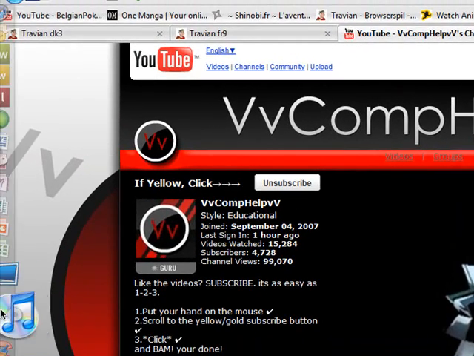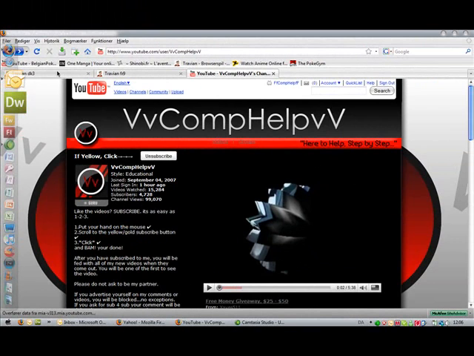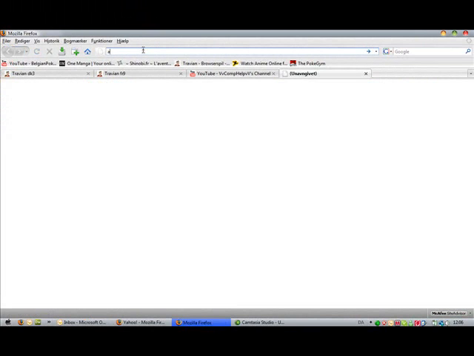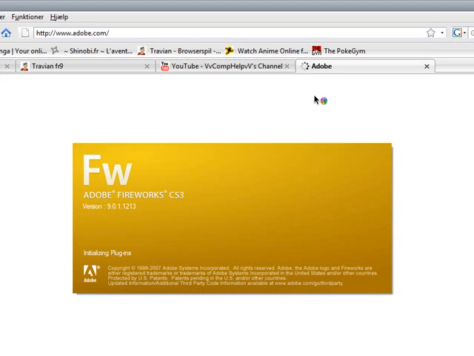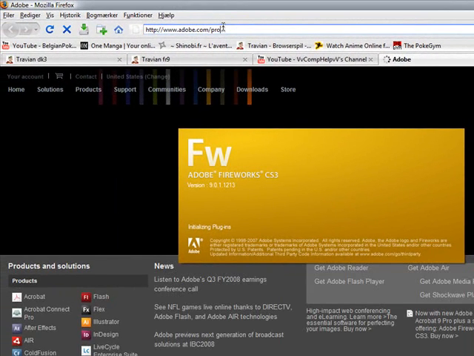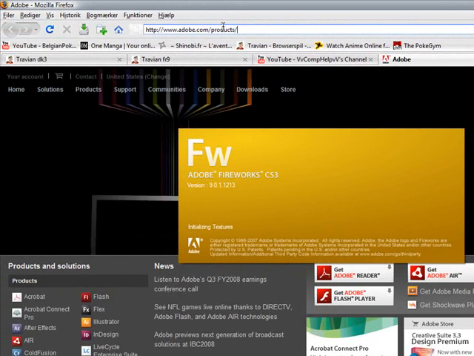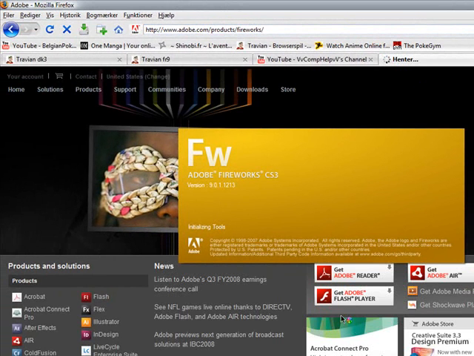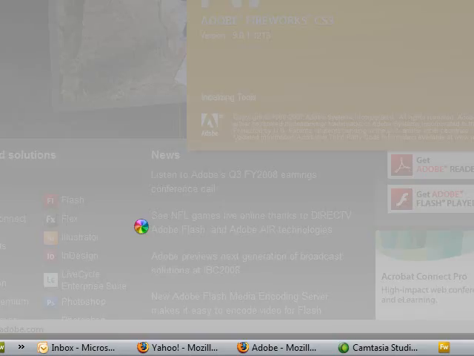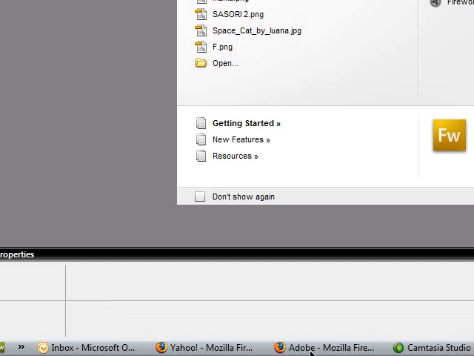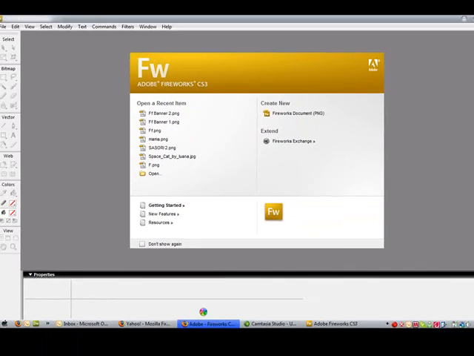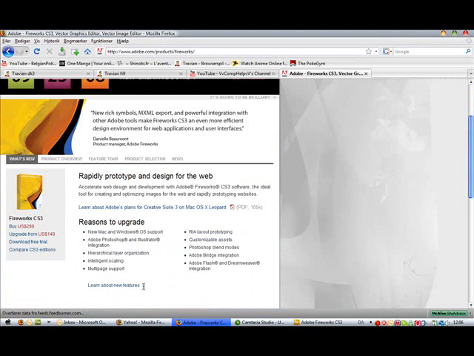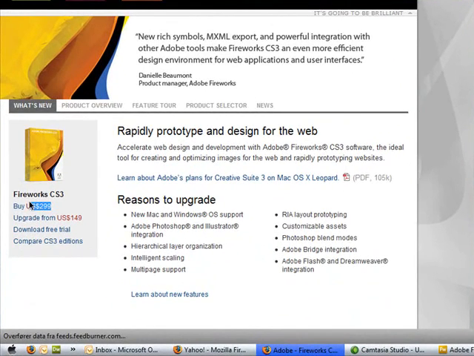First, open Adobe Fireworks CS3. You can get the free trial or buy it on Adobe's website, just like with Adobe Flash. The free trial is 30 days and is really worth it. You can either buy it for $299 US or download the free trial.